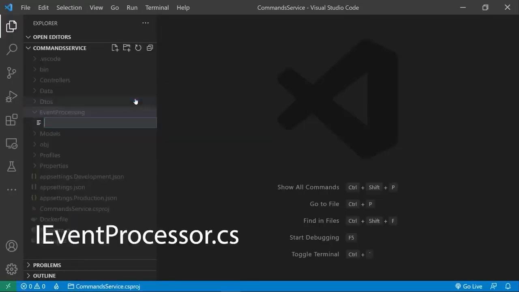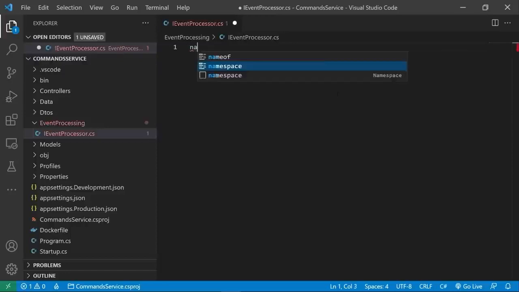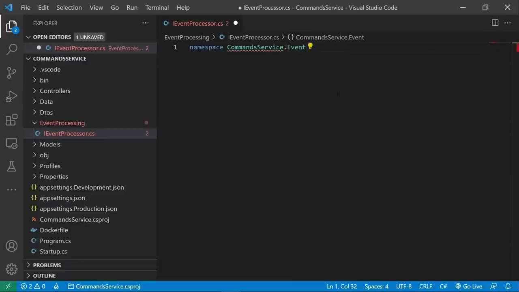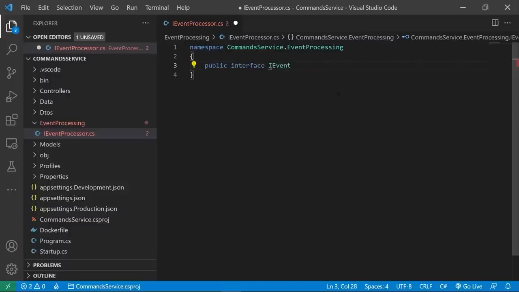So new file, and this is called IEventProcessor.cs. Now this is actually going to look very, very simple, but behind the scenes there's a lot going to be going on here. So namespace CommandService.EventProcessing, and then it's just a public interface called IEventProcessor. It's going to have one method called ProcessEvent, which seems benign enough, and it's going to take a string called message.